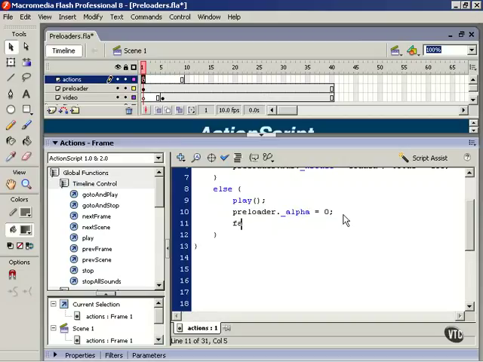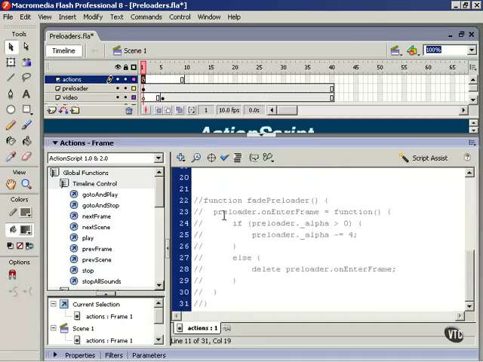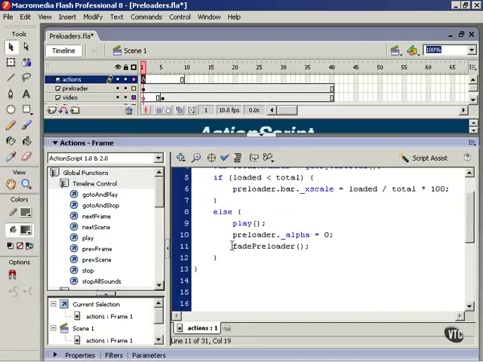The name of this function is fadePreloader, and close parentheses and the semicolon. That will trigger this function. For now, I'm going to comment this one out as well with the forward slashes, but if you're working from the work files, you can experiment with this. And last but not least, never use an onEnterFrame function without explicitly deleting it when you're finished. So, as usual, we'll get rid of it. And we're done. Now it's time to test it.